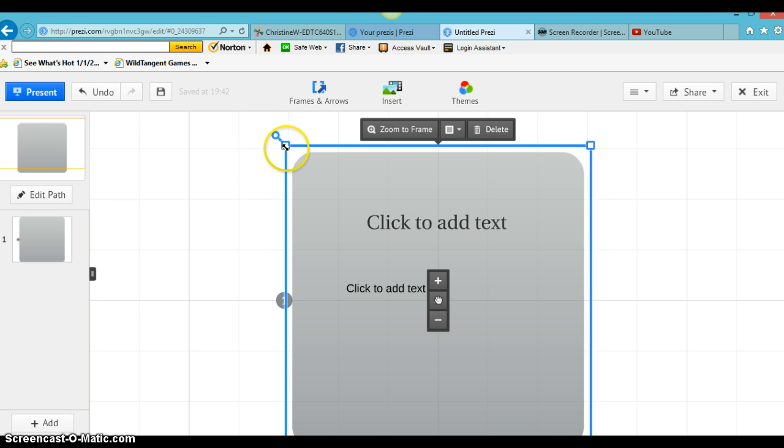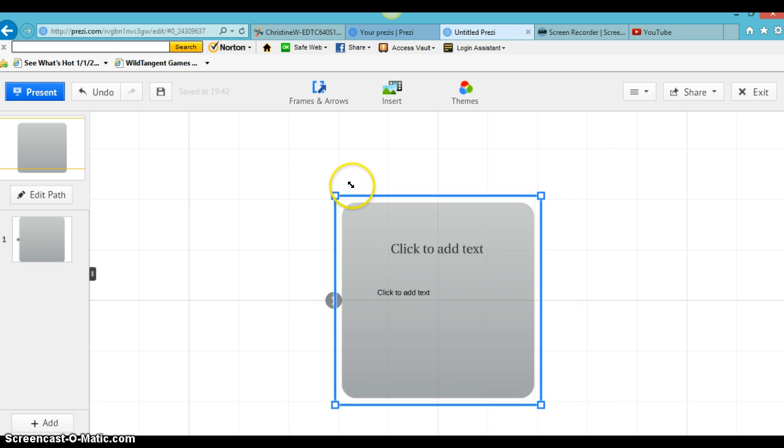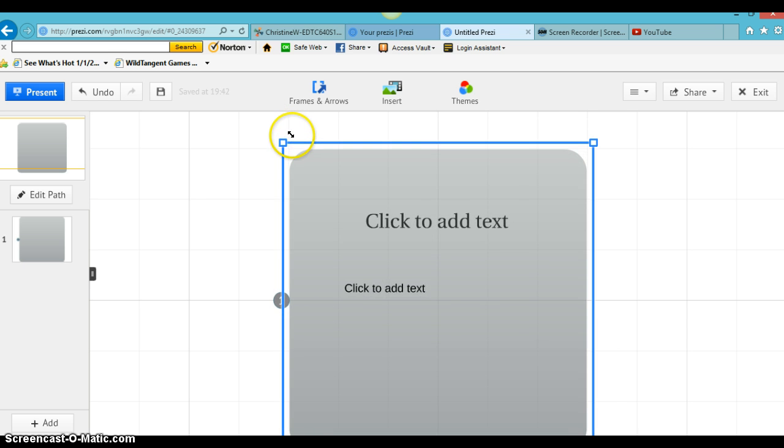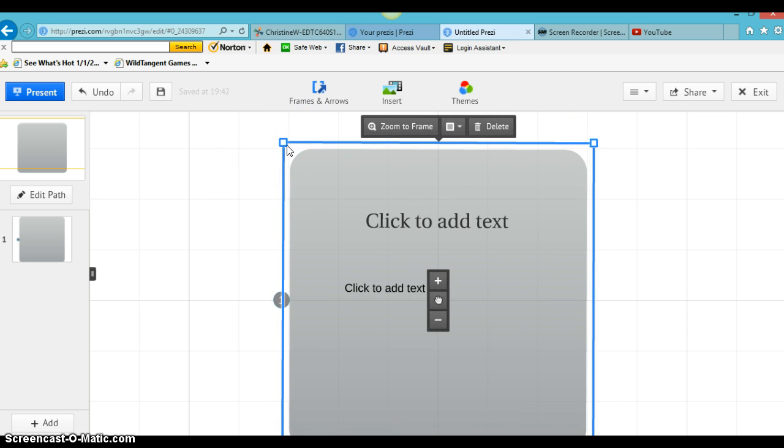Here's some sizing features of it. So it allows you to size it. You can go up and go down. And then it also has this here, which allows you to tilt it. And of course, if you want, you can delete it.